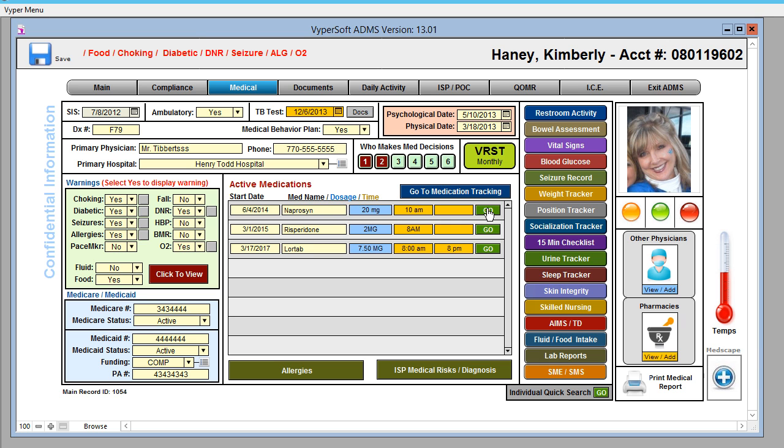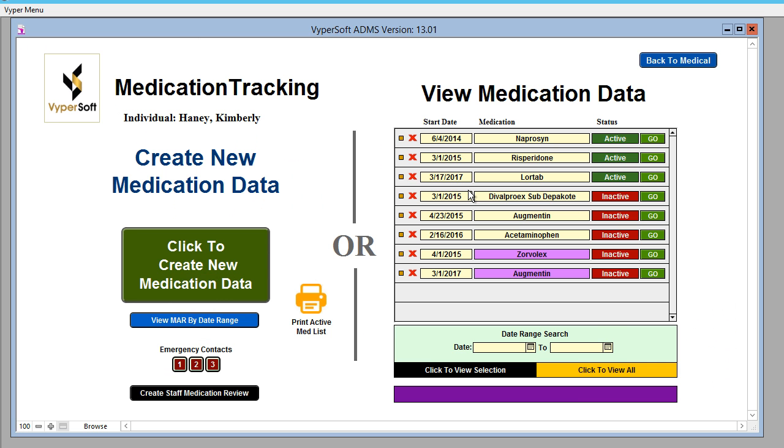You can also view all of the active medicines or inactive medicines as well by clicking this blue bar at the top that says Go to Medication Tracking. So if I click the blue bar at the top there, now I have the option to create new medication data. This can only be created by someone with administrator or nurse status. For data entry status only and read only, it can just be viewed over here to the right.